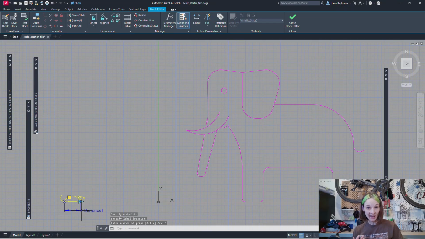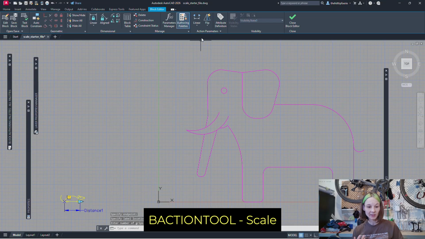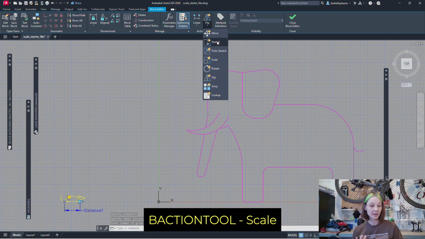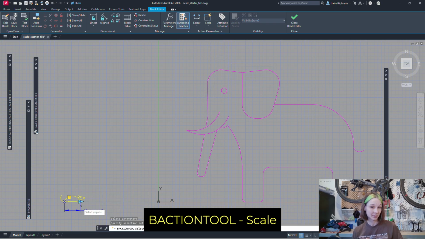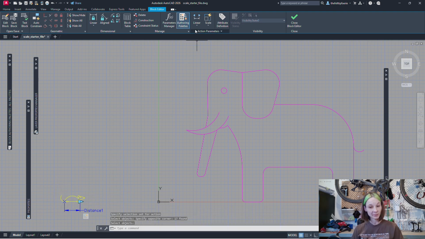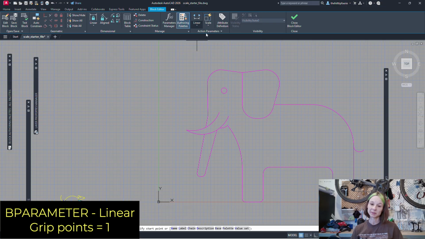We're then going to use the scale action, apply it to that parameter, and select the geometry, in this case the mouse. I'm going to repeat the process and use the elephant.